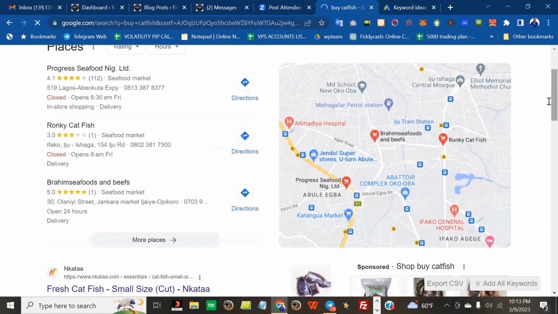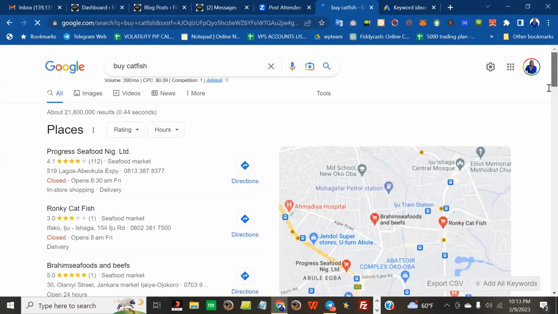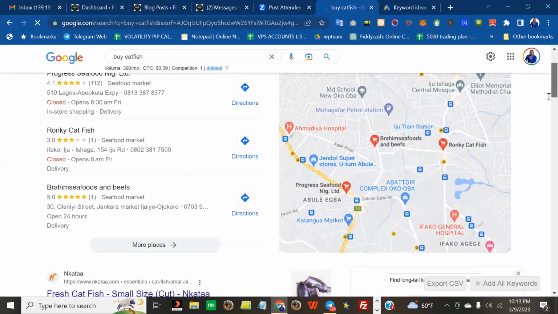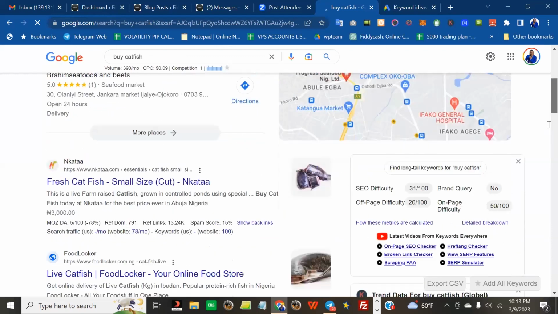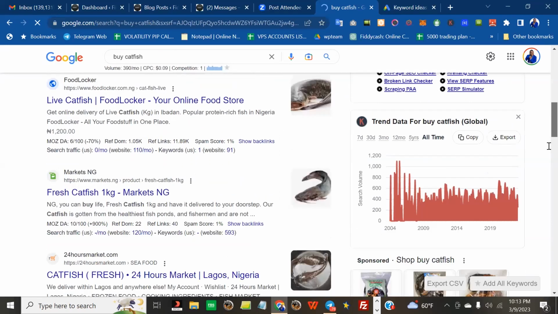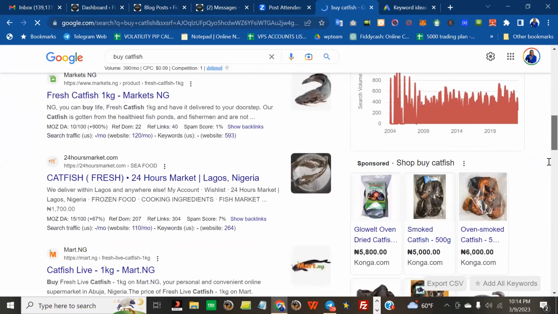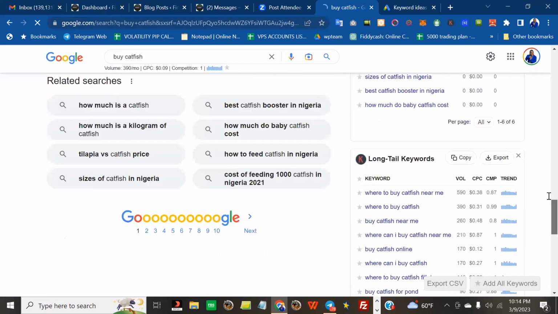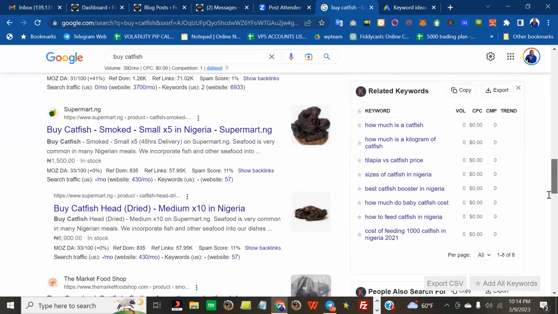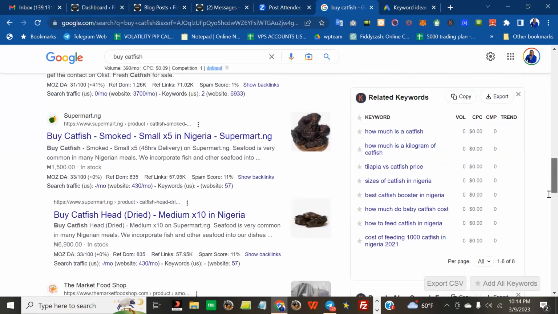So anybody putting "buy catfish" in Google, that means they want to buy. They're looking for a place where they can buy catfish. All right. Now this is one of my own tools. I hope you guys can hear me. Okay, great. This is one of my own tools that I use for getting keywords.